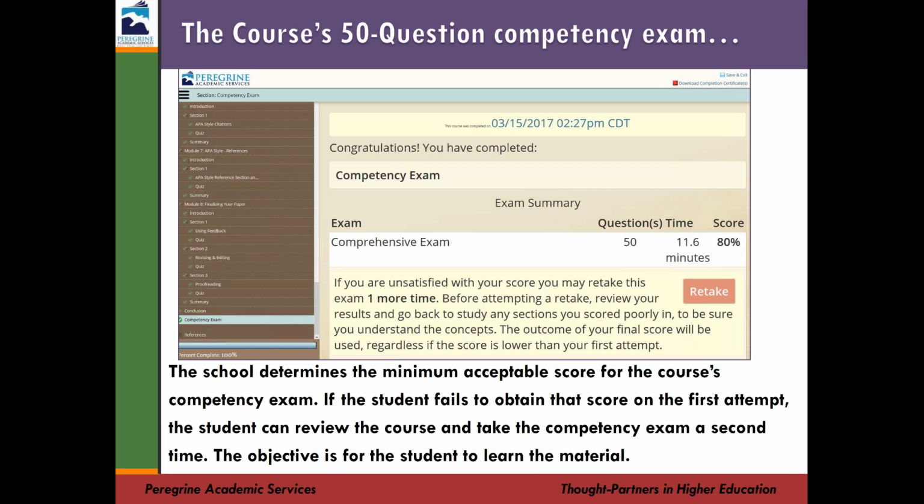Okay, the competency exam, and here we go. These are the results after having taken the competency exam. As I told you, it has the little retake button that explains that if you're unsatisfied with your score, you can go back one more time, but it will wipe out your previous score. Basically, it's letting them know to go back and review before they take the exam a second time.